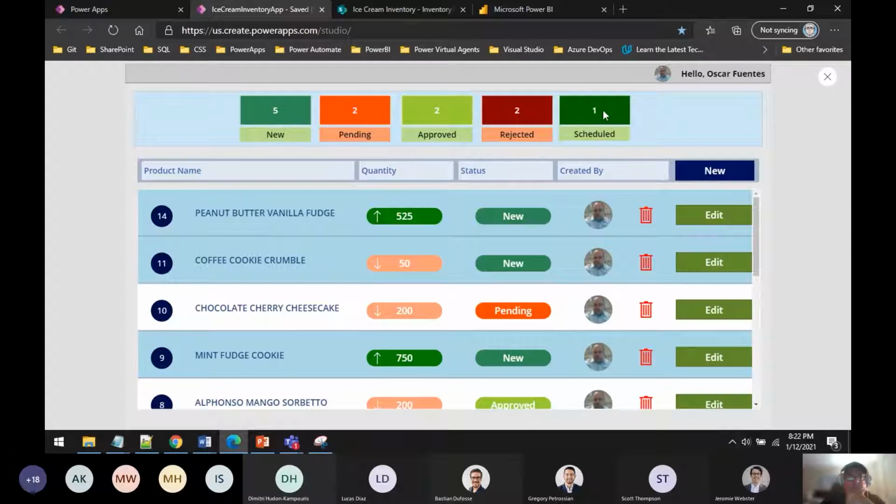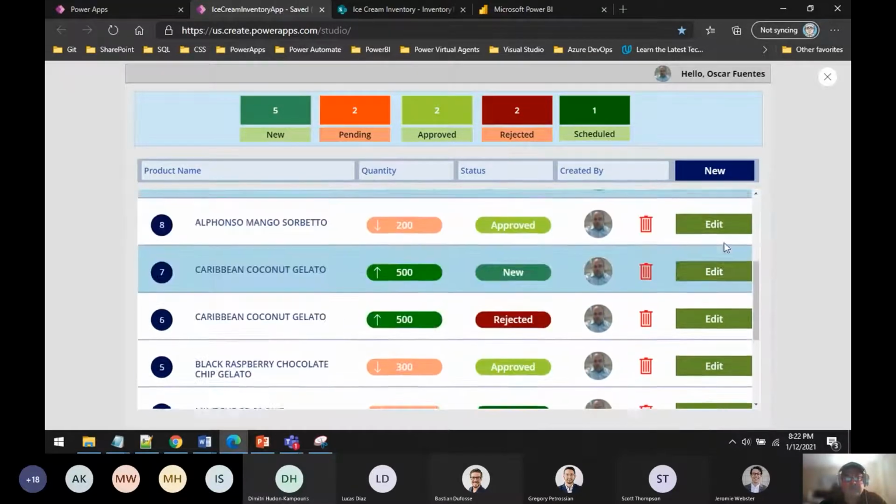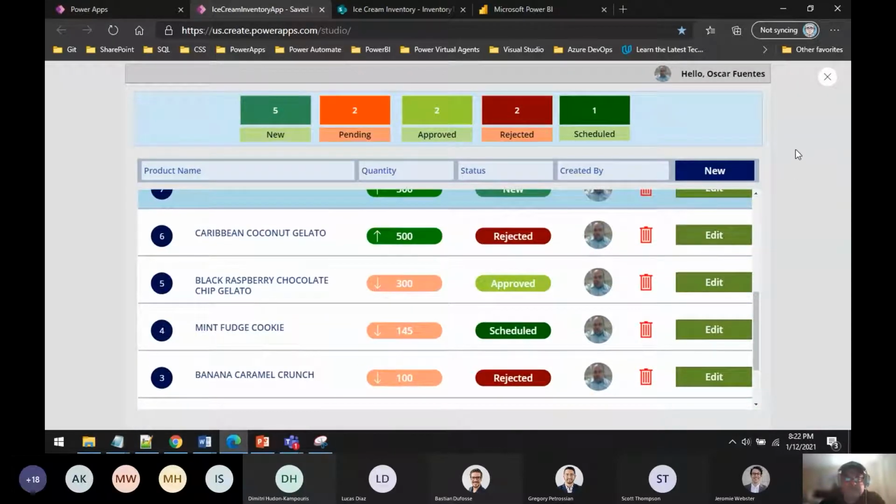And then here will be a normal dashboard where every time you create one, we can change the status and it'll count the status depending on how many items. So right now we have 5 new items, 2 pending items, 2 approve items, 2 reject items, and 1 schedule. And this is how the app is going to look. So let's go ahead and build the app from scratch.